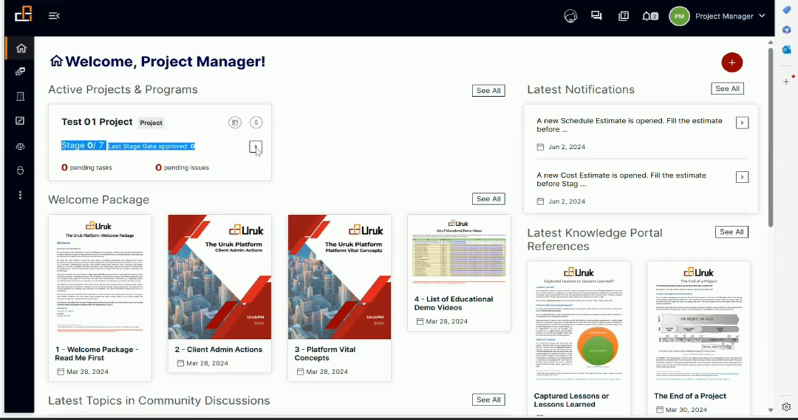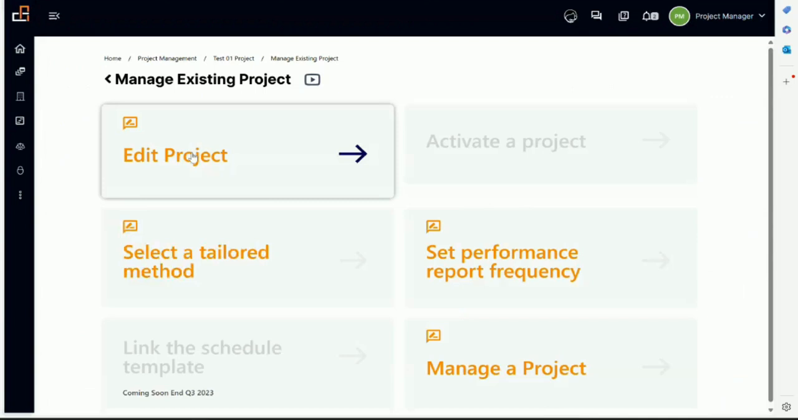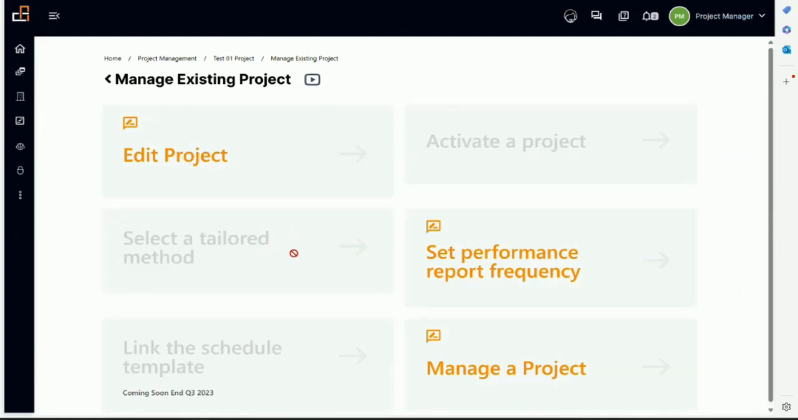If I click on this one here, it takes me to this home screen for managing the project. Remember, we are in the project setup, right? So we can still edit the project. The project is activated. We selected a tailored method.